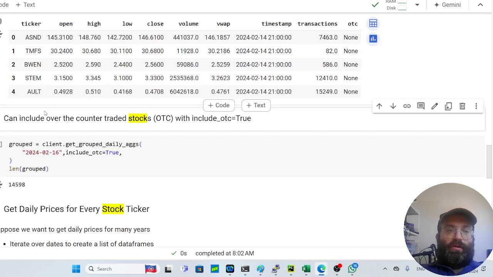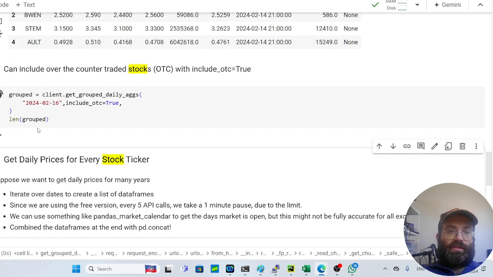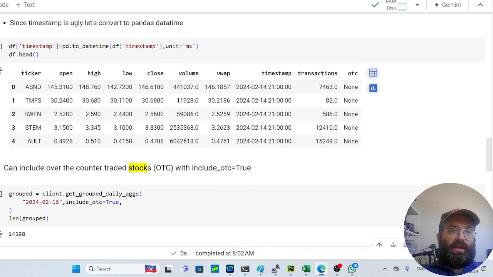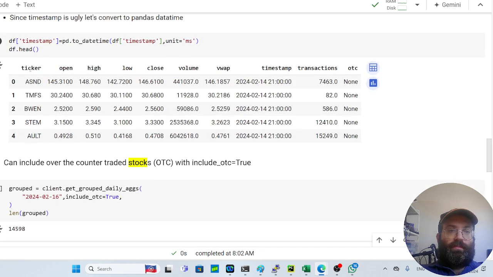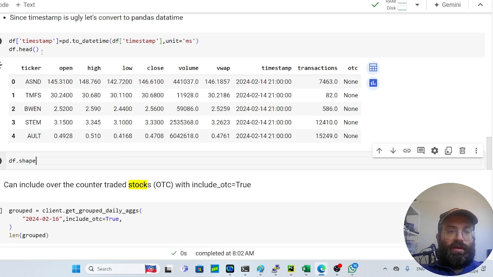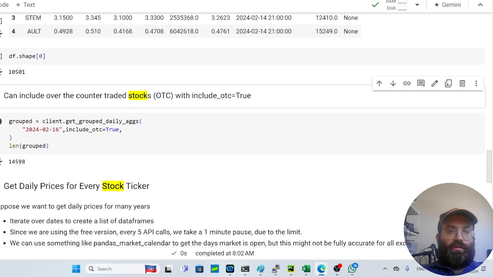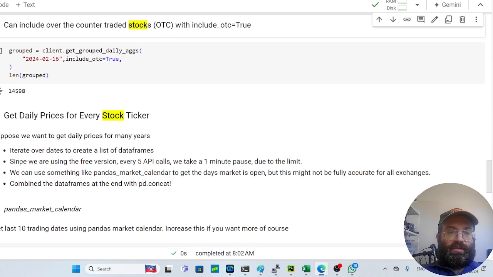Okay, so you can also include over-the-counter stocks, by the way, if you set include_otc to true. I just showed you this as an example. You get slightly more stocks. Previously, with df.shape[0], we had 10,501. Now we have 14,000 to 15,000, basically.